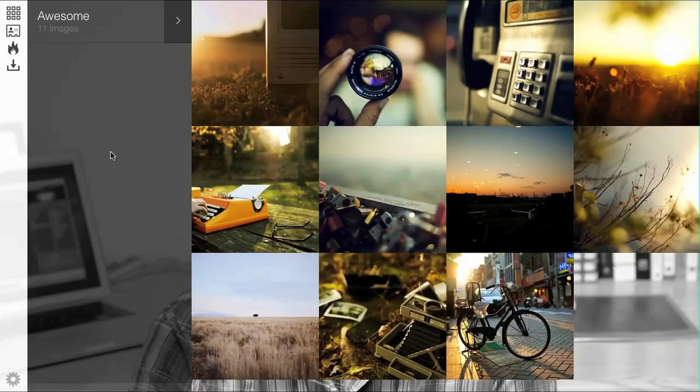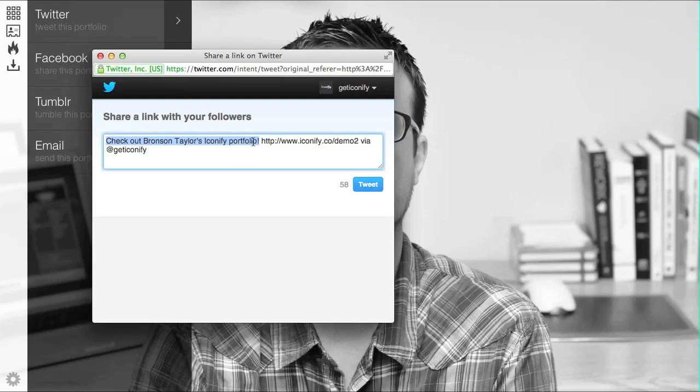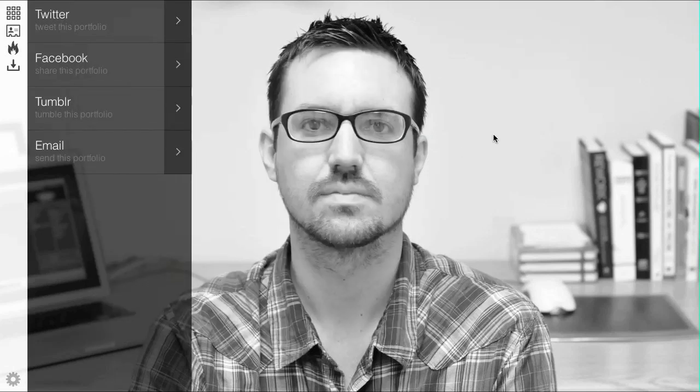This is the portfolio that I've just created. You can see my awesome folder with 11 images. We can see my contact information. And we could share it if we wanted to. So let's actually share it on Twitter. There, it's that easy. I just tweeted this portfolio to all my followers. And that's it. It's that easy to set up your Iconify portfolio.